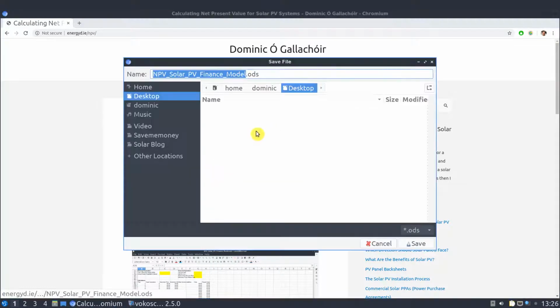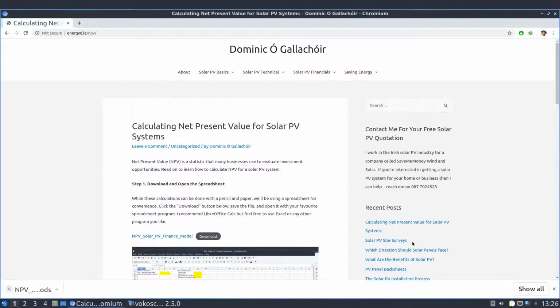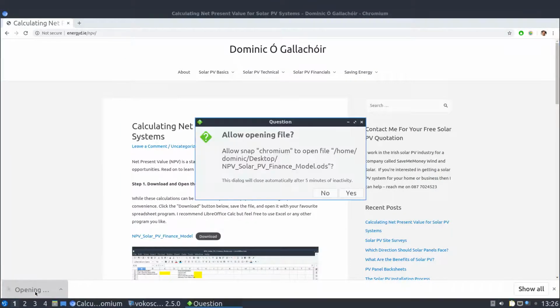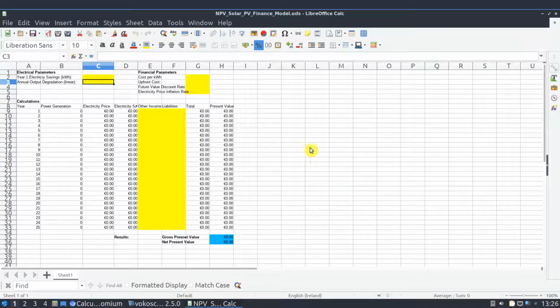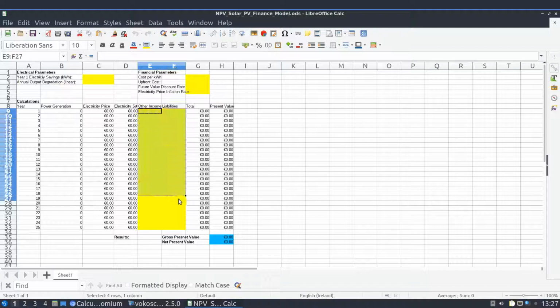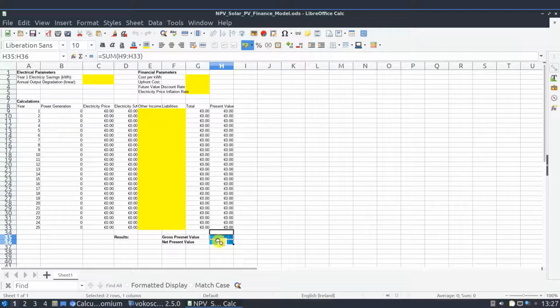So we've got this download button here. Click that, save it to wherever you want. I've saved it to my desktop, and open it up. Now I'm using LibreOffice software, but you can use whatever spreadsheet software you prefer. So into all these yellow cells, you can enter your data and the spreadsheet will calculate the NPV results for you down into these blue cells.